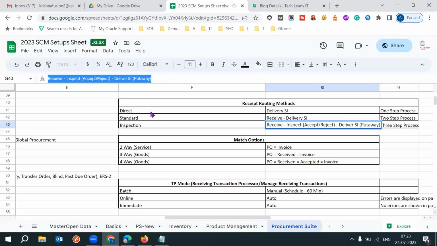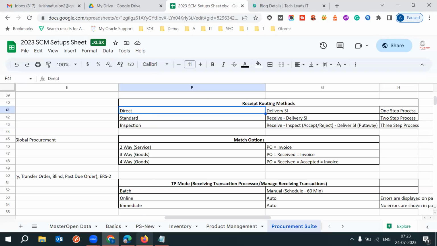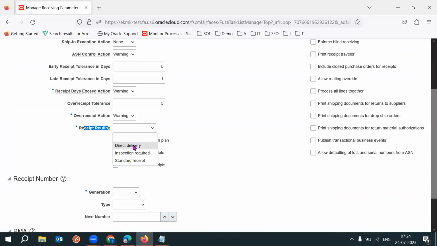For your PO, whatever you are selecting here. Suppose if I select direct delivery, for every PO, direct delivery is defaulted. But at the PO level, you can change from direct delivery to standard or inspection. But what is your default receipt routing method? Either direct delivery or standard or inspection.